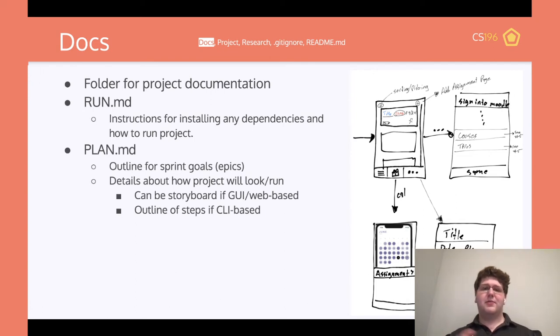This is how to get from 0 to 100 with setup. And then you have plan.md. This is going back to that idea that we were just talking about, basically the epics. This is sort of what each sprint is going to do and the outcome for each sprint, and then details with that.